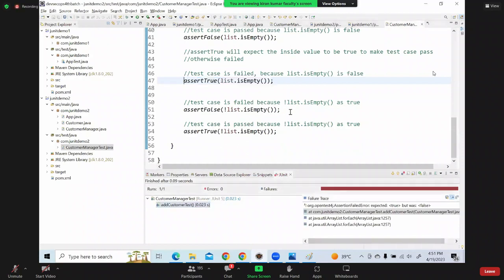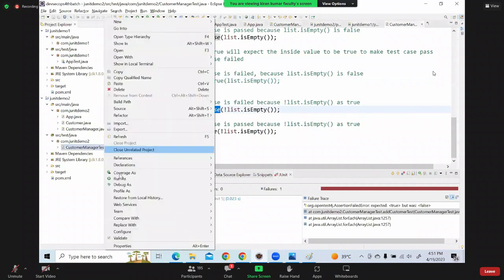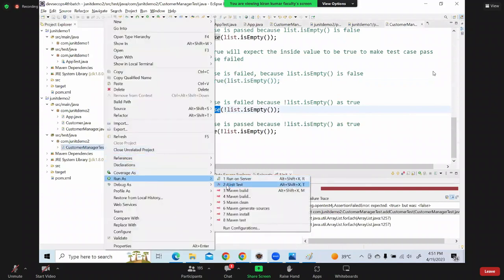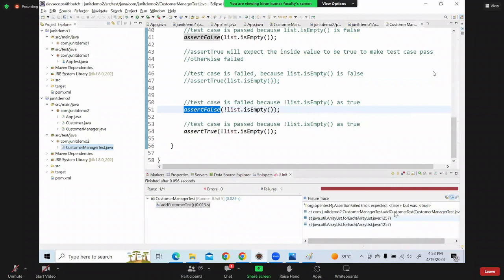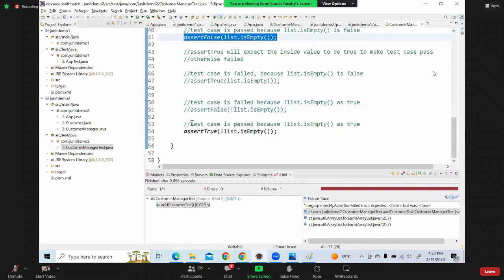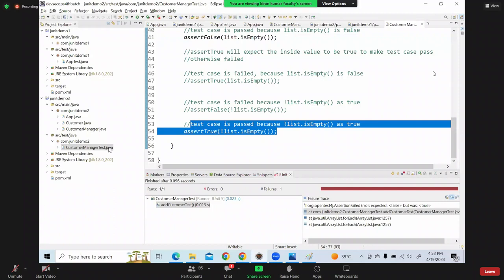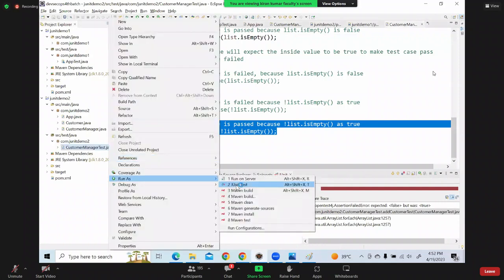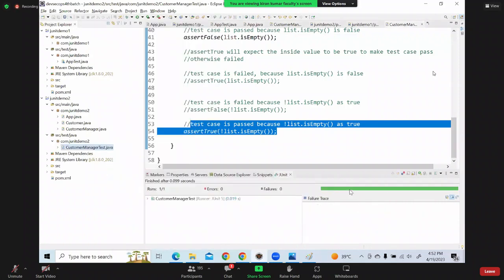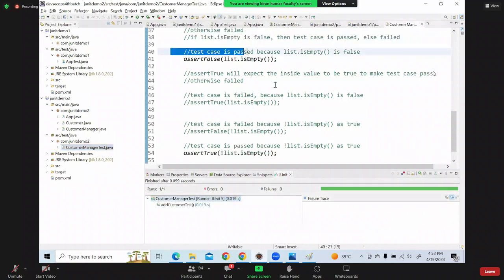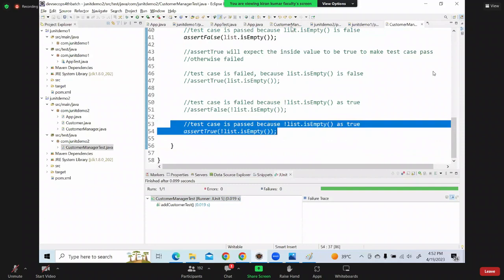Suppose if I comment this out, this will also fail. Let me run. See, this also is failed. See, test case is failed. Now, suppose if I comment out this, I think now this is passed. This is also passed. Now see, it is passed, green color.